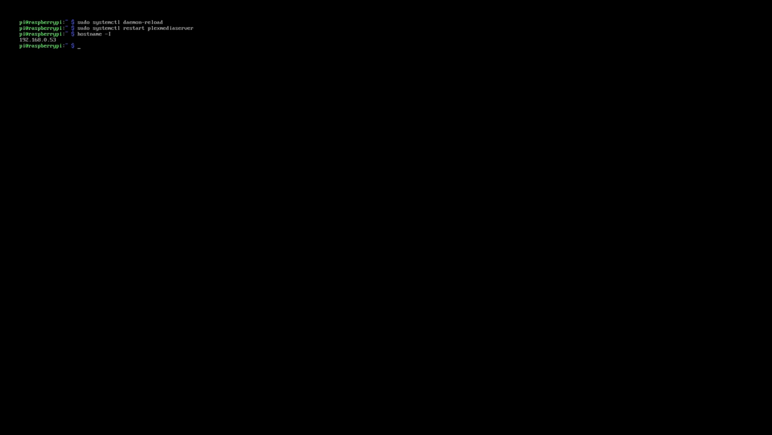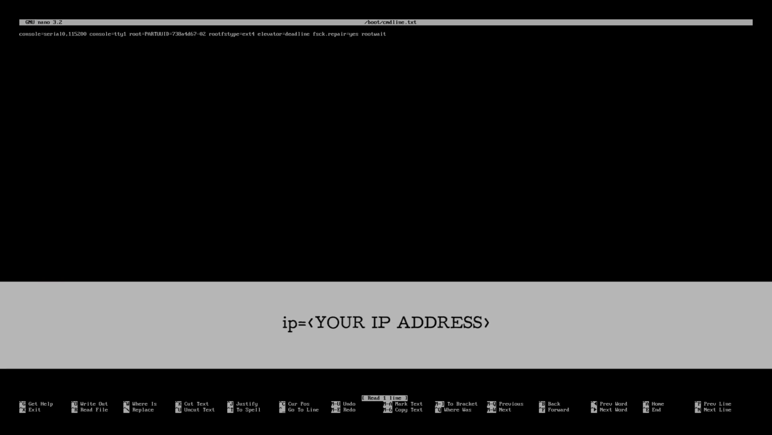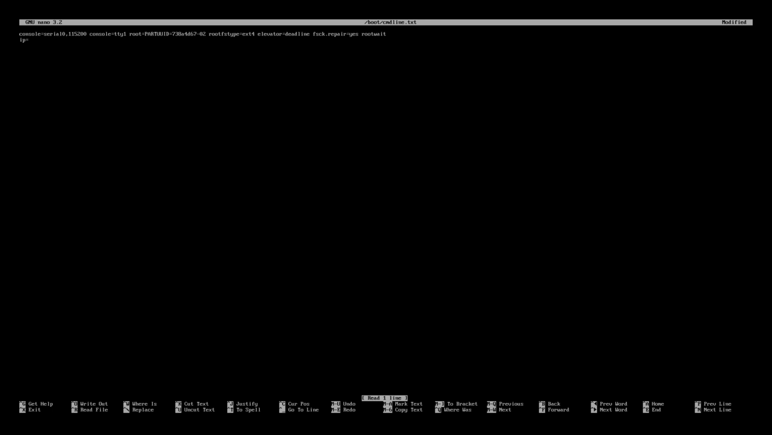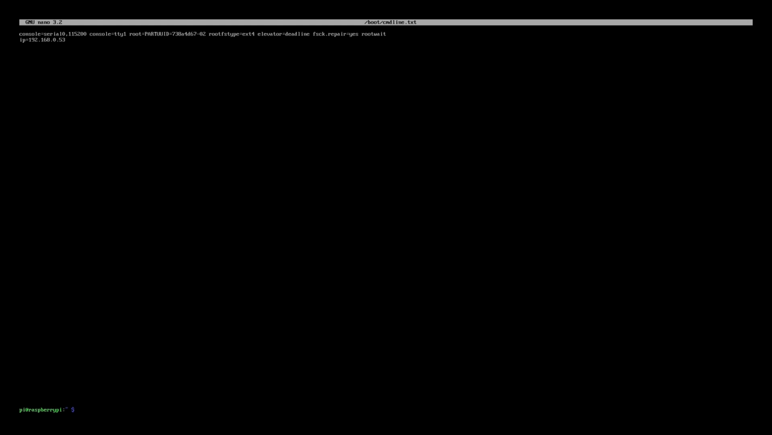So now I can open my command line text file and edit it. Open the nano editor and the file by typing sudo nano /boot/cmdline.txt. Now add the line ip= and then add your IP to the bottom of this file and save it with Control X. Answer Y at the prompt. Now type reboot and your Pi will now restart. It can now run headless, so you don't have to have a monitor plugged in.